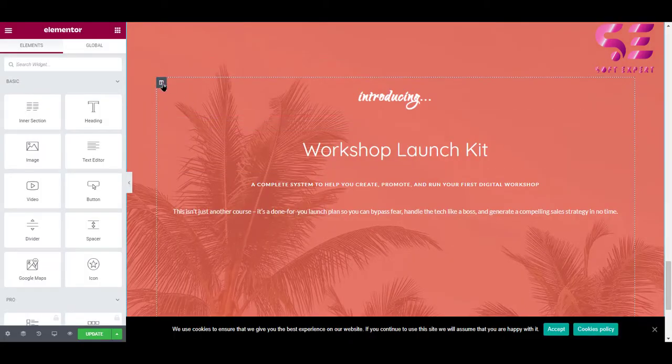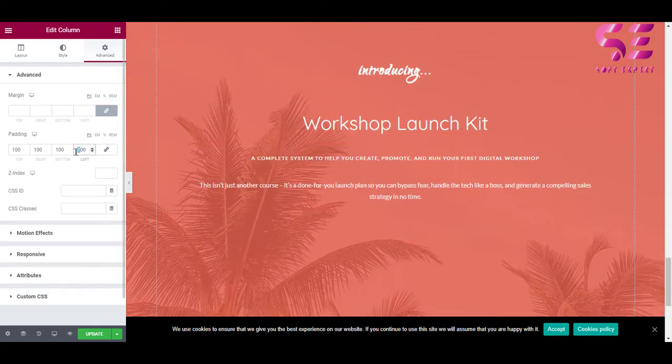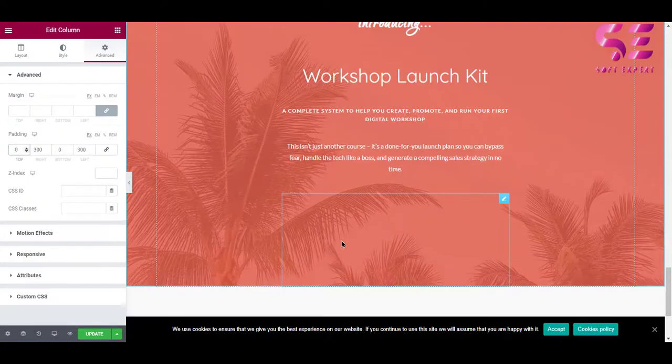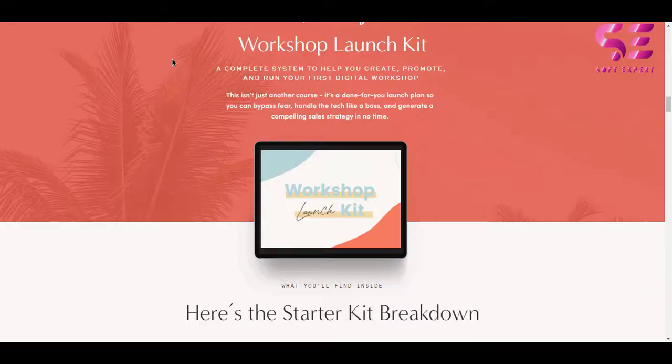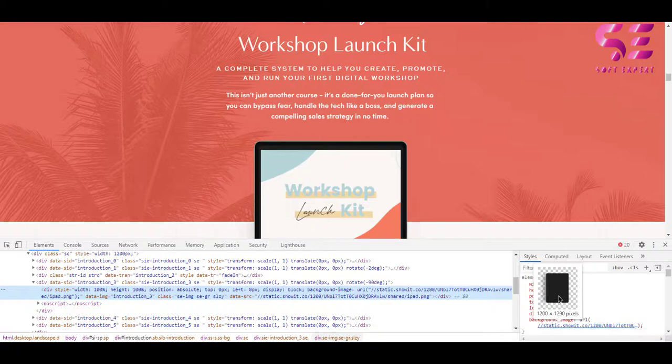So we will go to this column and go to its advanced setting, and for the padding we'll choose. We can remove the spacer, and now we will add this image. Now if you right click this and inspect this, then you will notice a dark image here, but instead of this image we will give it some border. So let me show you how we can add this.